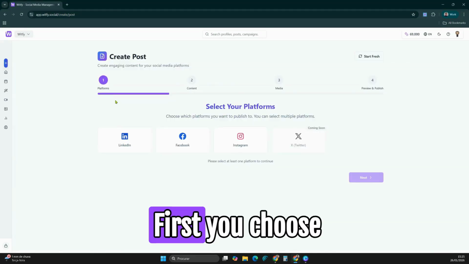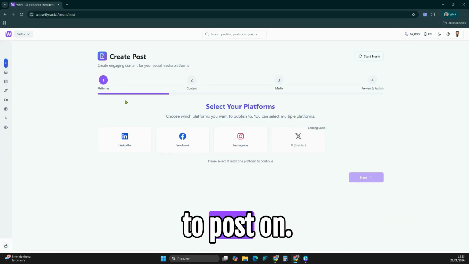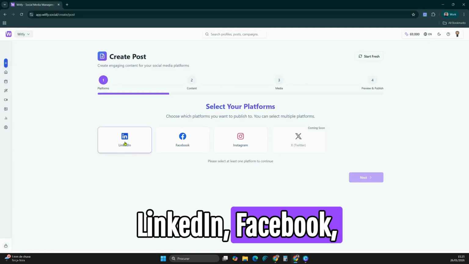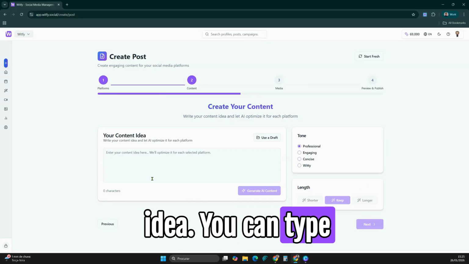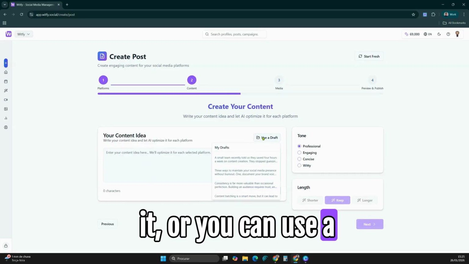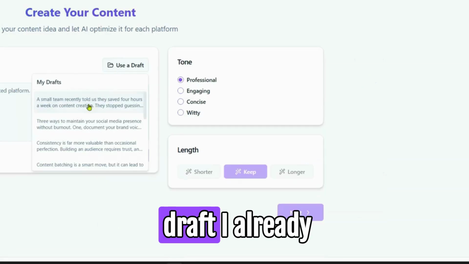Very straightforward. First, you choose the social media networks you want to post on. I'm going to choose LinkedIn, Facebook, and Instagram. Then I click Next. This is where you write your content idea. You can type it, you can upload it, or you can use a saved draft. I'm going to use a draft I already saved.